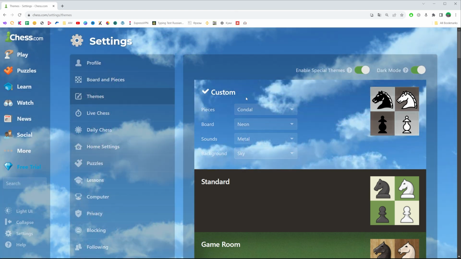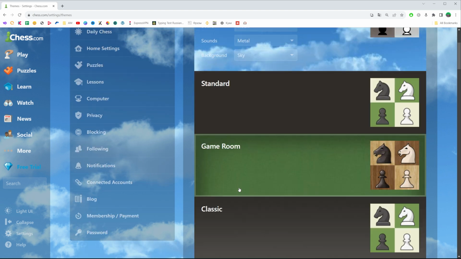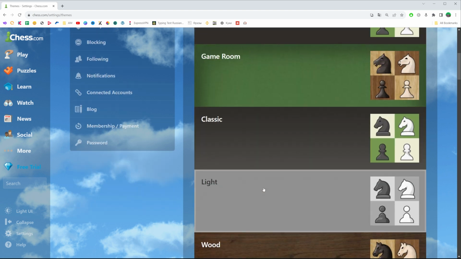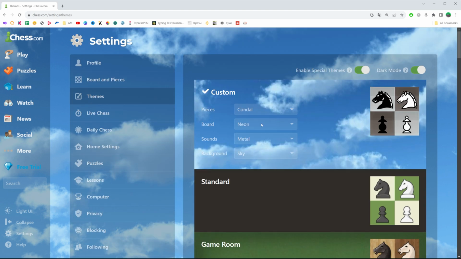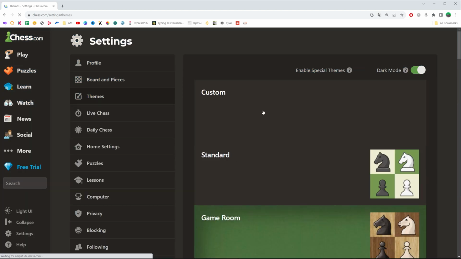And then once we are done with that, we don't need even to save the changes, because the changes have already been applied. However, keep in mind that once you switch your custom theme to some theme from that list, that will reset all these options to their defaults. If I select standard, it will reset all the custom settings.